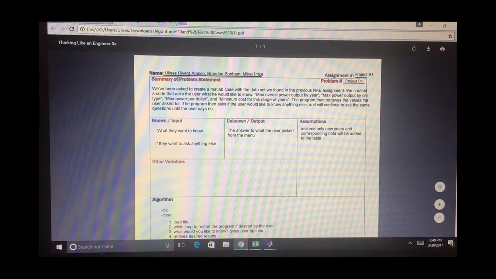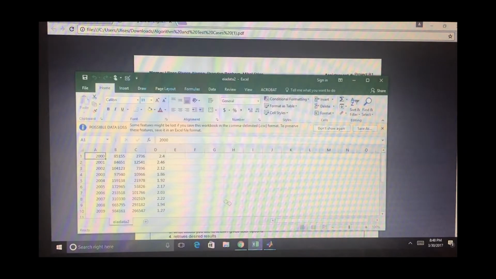our algorithm sheet for this particular MATLAB code. So we've been asked to create a MATLAB code with the data we found in the previous NAE assignment, which would be this Excel table right here, showing the years and power outputs.